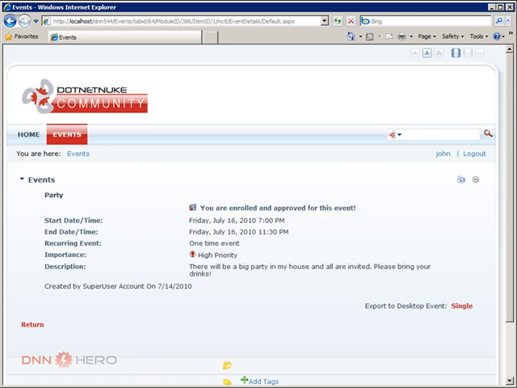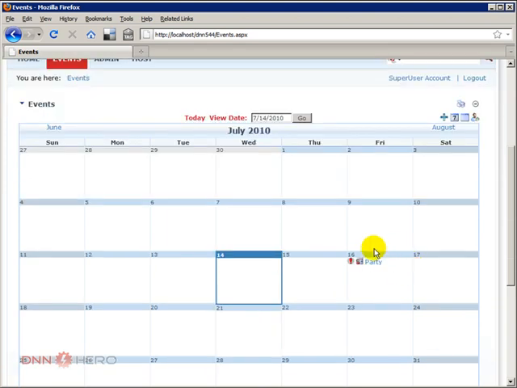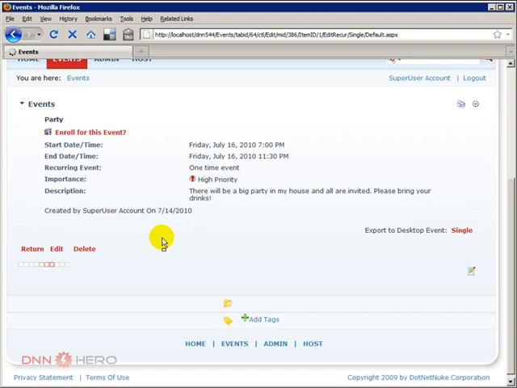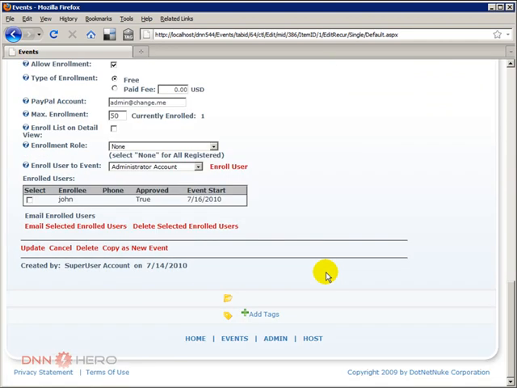If I go back to Firefox where I have host access, I check the details of this event. Let's see what we see there as an admin. Now I can go and click edit. And I should be able to see John as someone registered to this event. You see here, enrolled users, I can see John and when he enrolled in the event. See, the current enrolled counter has increased. I can manage John here. I can delete him from the event.